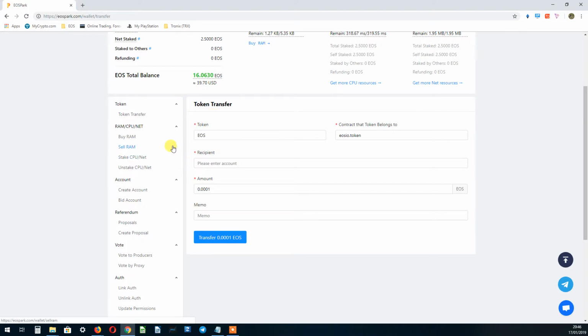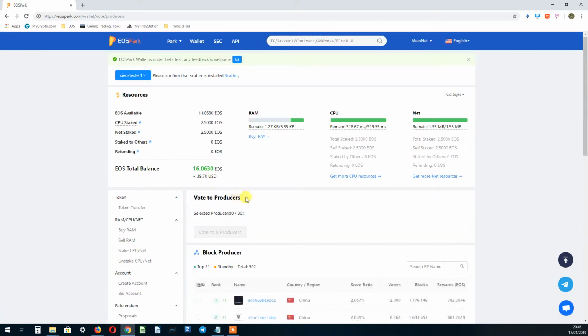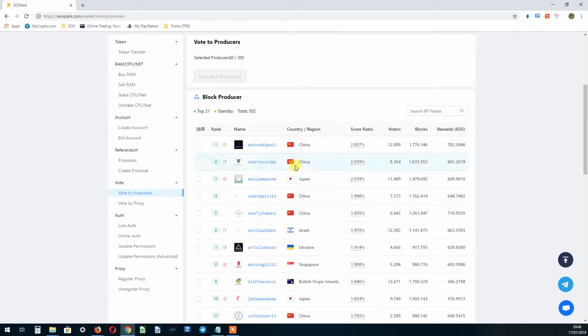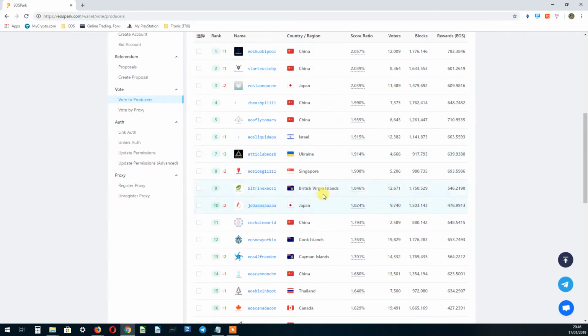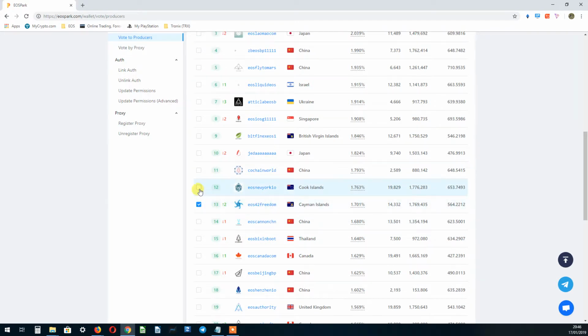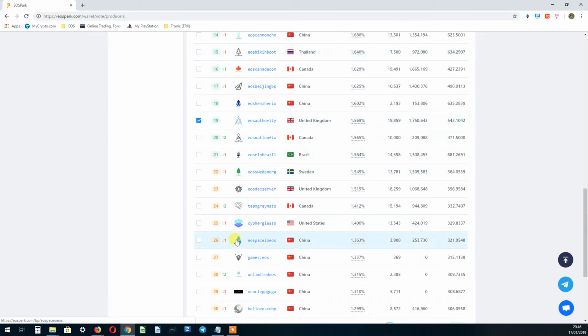Fantastic feature of Scatter and EOSIO source code where we are today after only 6-7 months. We're going to go vote to producers. Green ones there, top 21 on standby, and we've got 502 block producers and 21 beating the rest. A few I like here are EOS 42, New York guys, for example, and EOS Authority. Doesn't have to be anyone in the 21, it can be any of the guys outside. So I also like Grey Mass, I also like Cypherglass, and EOS Rio Brazil.